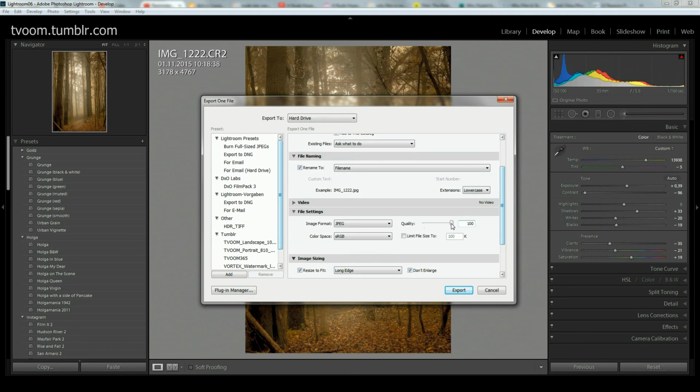Let's go to quality. The quality settings. Quality at 100 will, of course, with JPEG, you only have that option if you chose JPEG. If you're at 100%, this will produce the best quality, hence the name, but also the biggest files.